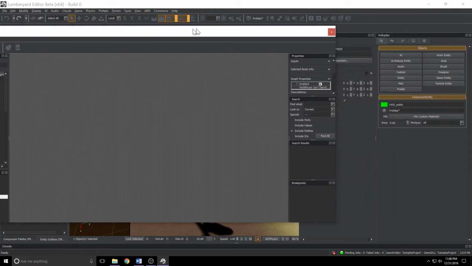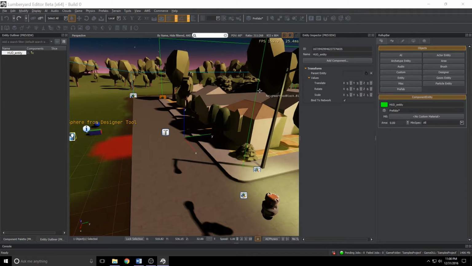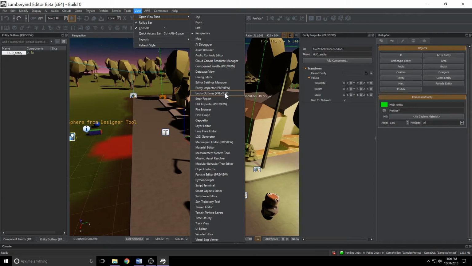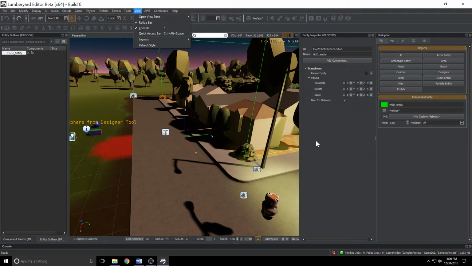I'm going to slide the flow graph out of the way for a second. You may have noticed when I renamed this HUD entity, I did so in the Entity Inspector. You probably won't have that on screen, so it's the same process. We'll click View, open View pane, come down to Entity Inspector, give it a click. I've got mine docked over here on the right.